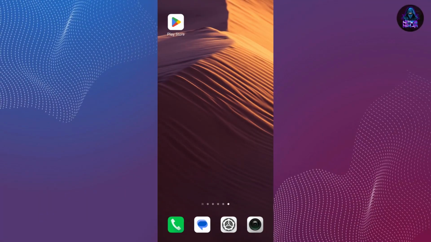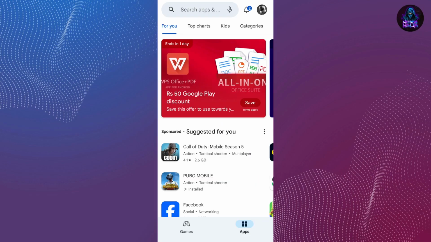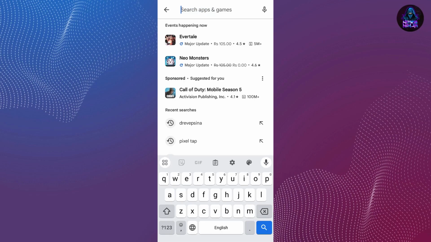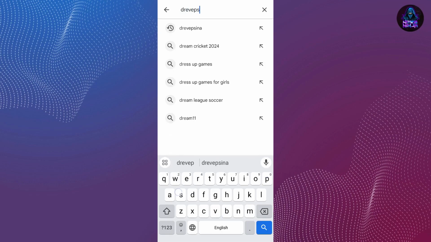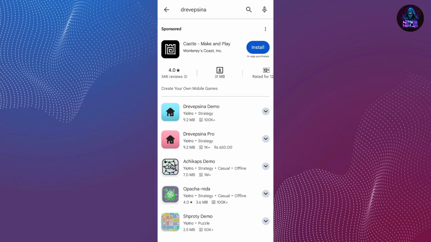So in order to download this game, first of all, you're going to go ahead and open App Store if you're on iOS. Otherwise, if you're using Android, you're going to go ahead and open Play Store. Then you're going to tap on your search box, type in Drevepsina, and search for it. After that, you should be able to see here two versions of this game.